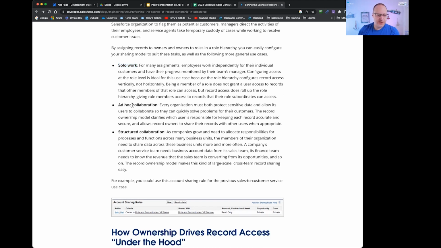The next one here is the ad hoc collaboration. And in this scenario, ad hoc is a keyword. If you get something on an exam question that talks about things being ad hoc, almost always assume in that scenario that it's going to be a manual sharing role. And that's exactly what this refers to: the ability to allow the owner to share the record with others when appropriate. The way you do that is through manual sharing.